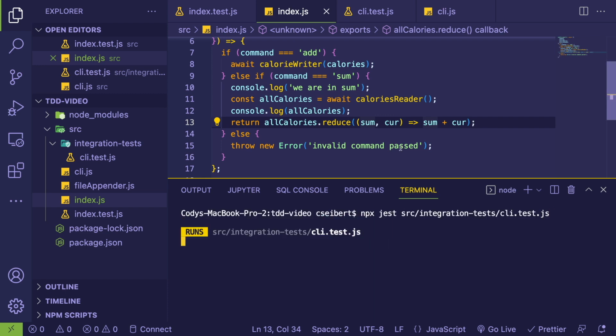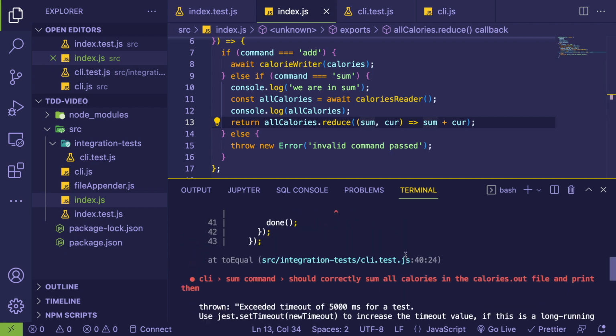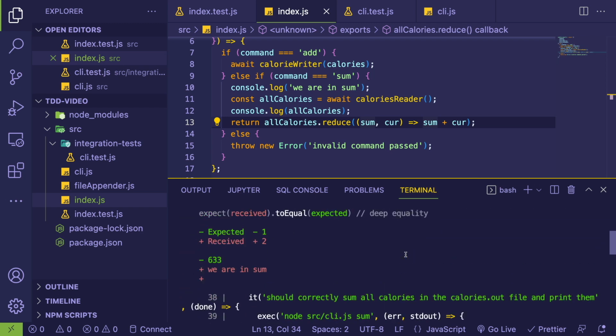So luckily you don't have to manually run your command line tool. You can just run your integration test and they'll tell you if you've done something wrong, or they'll pinpoint what you don't have working right. So let's go back up here. So we are getting to, we are in sum, but we are getting empty.